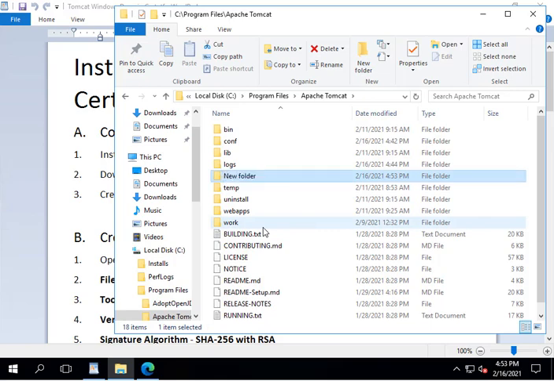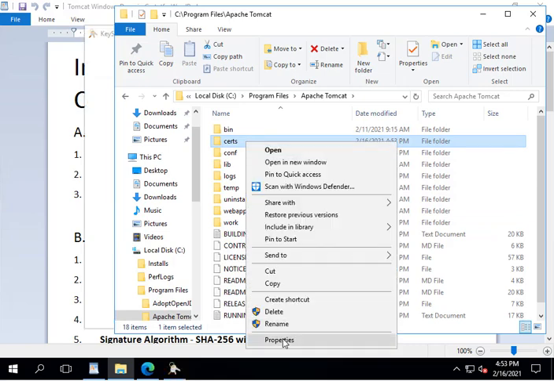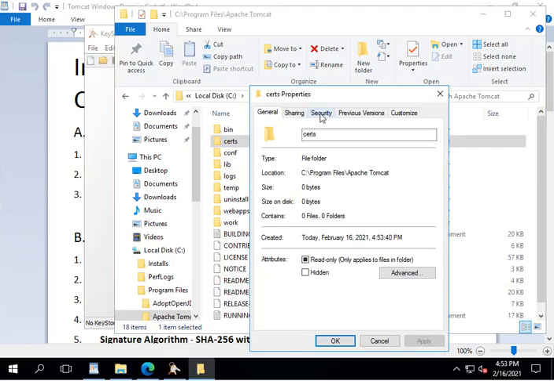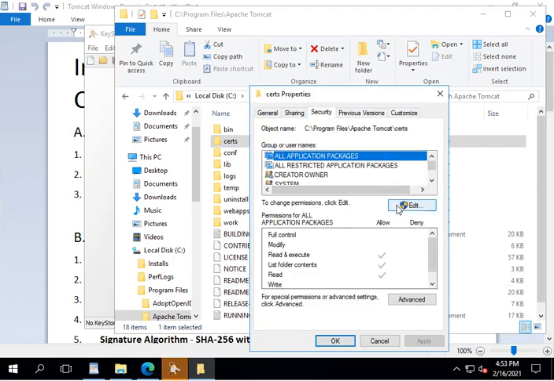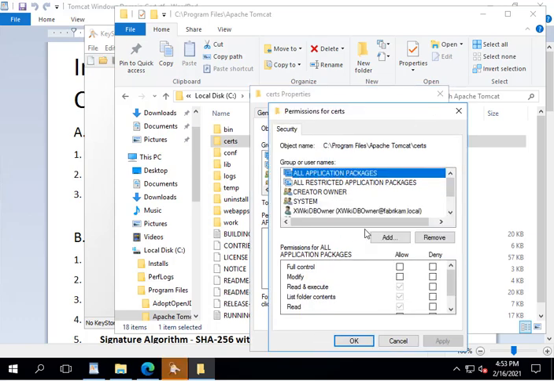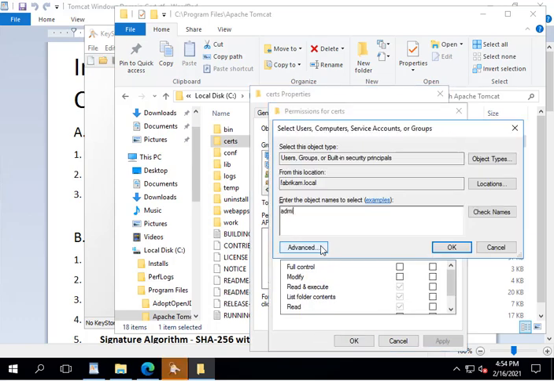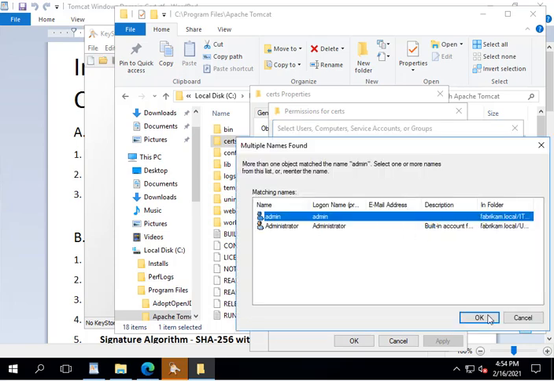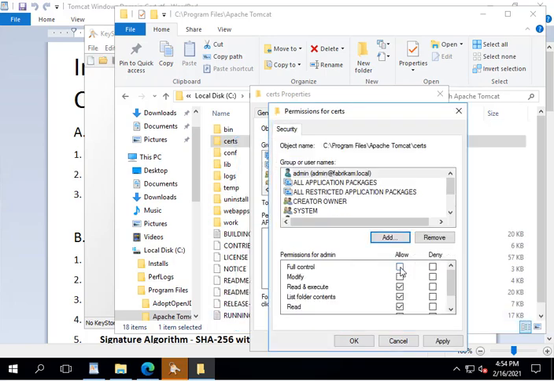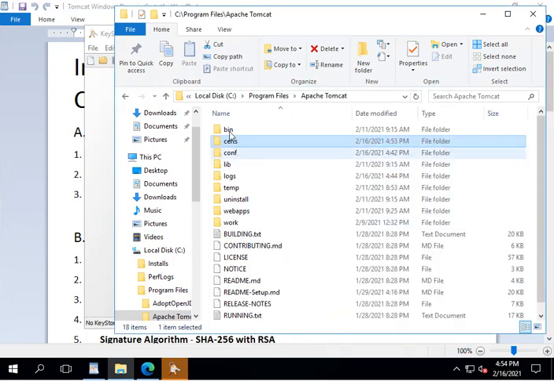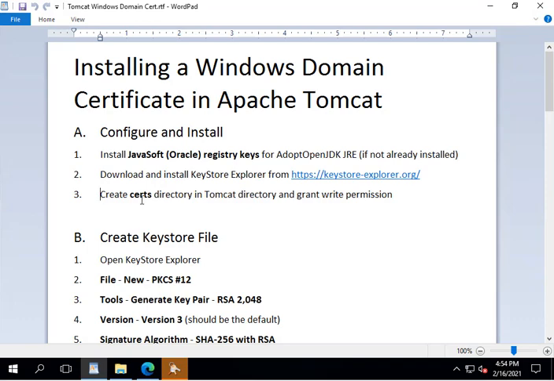C-E-R-T-S. And I also want to grant my current logon user permission to write files and so forth into that directory. So I'm going to right click it, do Properties, and go to the Security tab and Edit and Add. My current logon user is just called admin, so I'm going to find that account and select it and grant Full Control access. Okay. And OK and OK. All right, so now we've got the three preparatory steps ready.